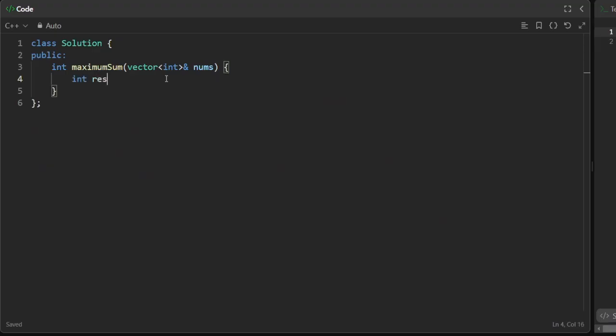So first of all, we will take an integer variable result in which we will store our answer, and we will initialize it with -1, because when we are not able to form any pairs, we need to return -1. Then we will take an unordered map, right? The key will be an integer and the value will also be an integer. Let's name it MP. And then we will start iterating for each and every element in the nums vector. So for int num in nums.